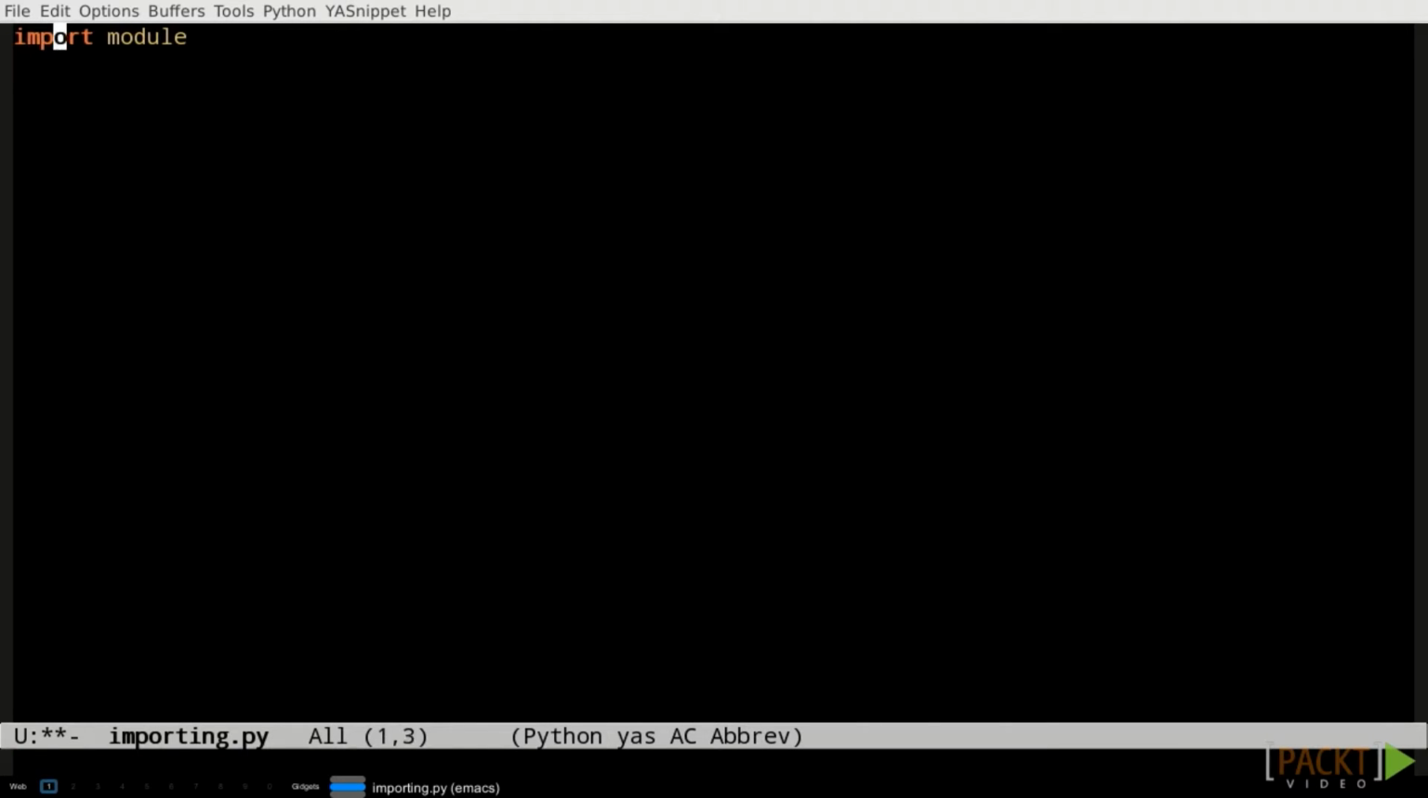We can specify a relative import by putting a dot in front of the name of the module we want to import. When Python sees that, it will look for a module called module in the same package as the module our code is running in.